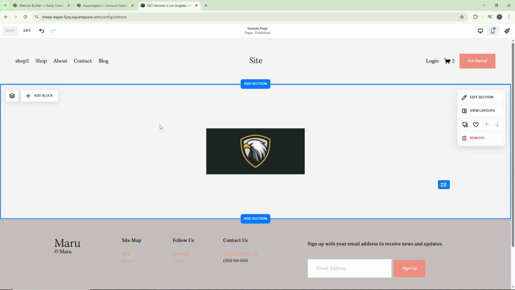And there you have it. You've successfully reused an image from your Squarespace library, saving yourself time and keeping your site's visuals consistent.